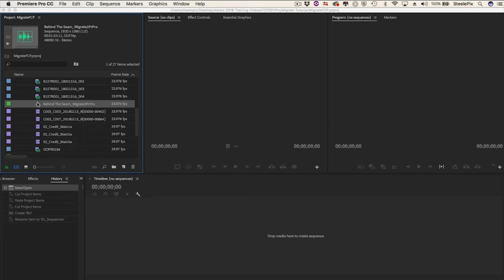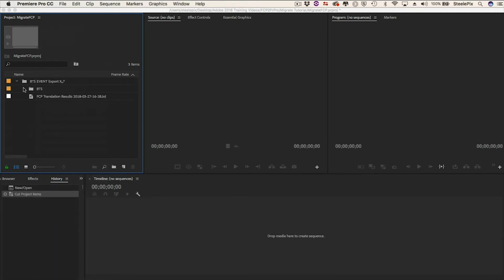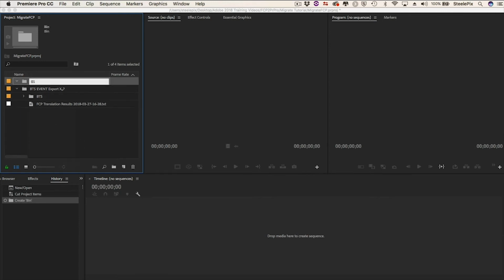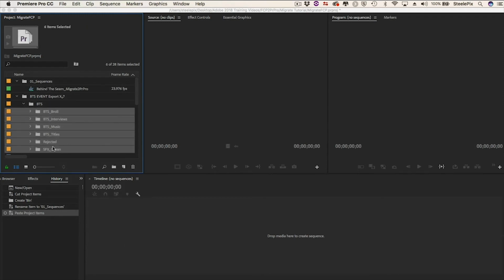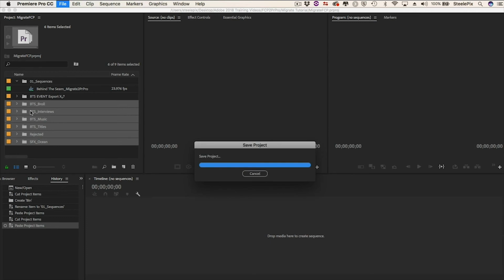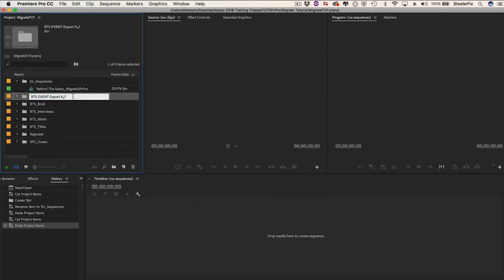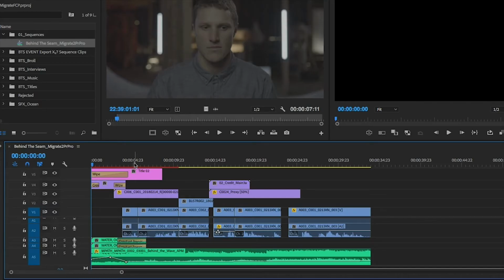I'll select the sequence, Command X to cut, create a new bin named 01 Sequences, and paste the sequence into its new bin. Now I'll pull the master clip bins out of the imported folder, then cut and paste into the main project. And I'll rename the bin that contains the clips that connect to the sequence. Now I'll double-click on the sequence so we can examine the results.